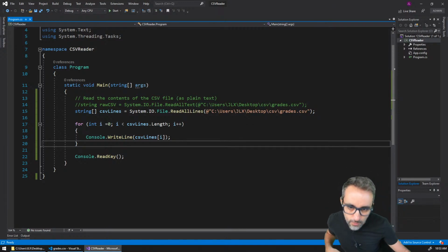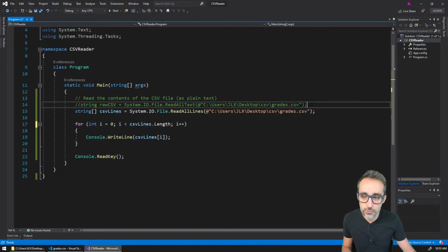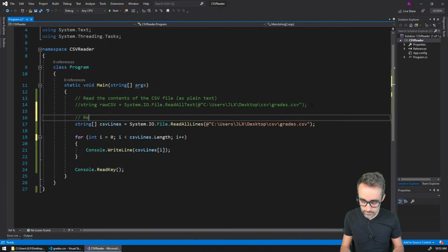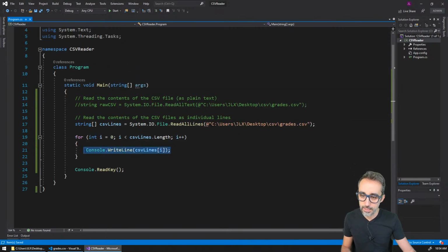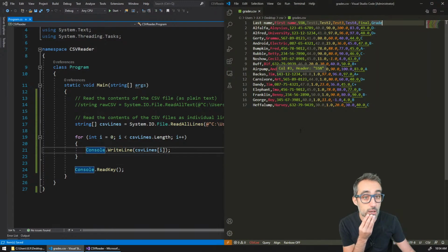So what we're going to do now is take this, read the contents of the CSV file as individual lines. Okay. So now we're going to go here, and take a look and then take the names, for example. And we're going to take the grades.